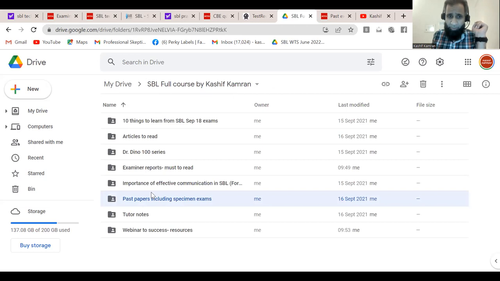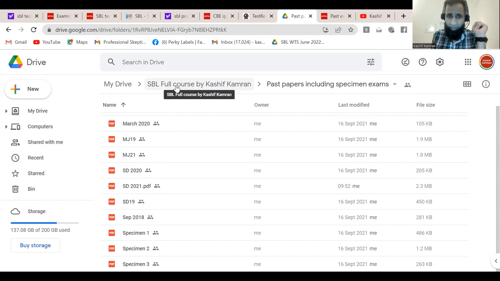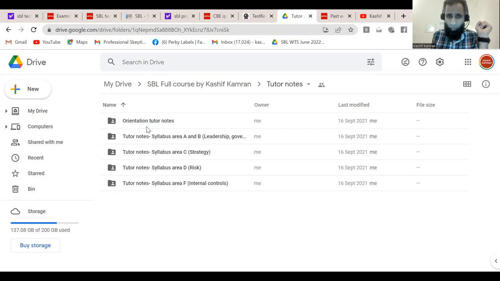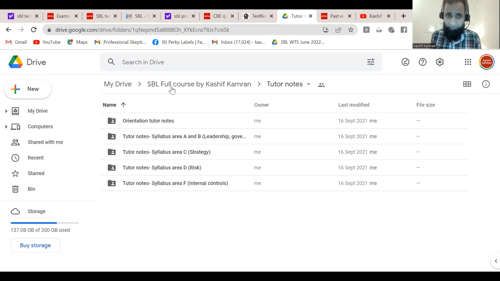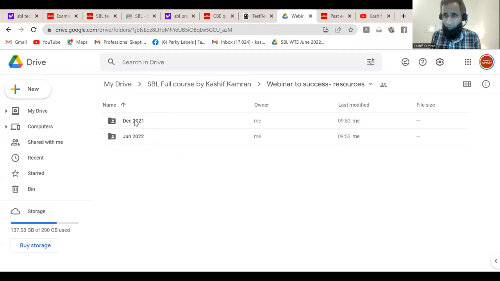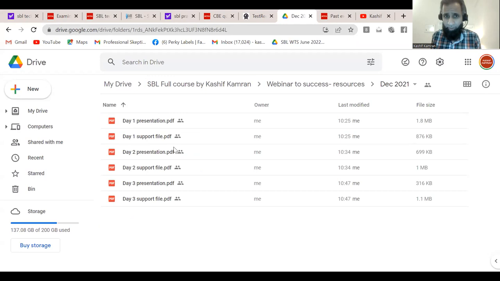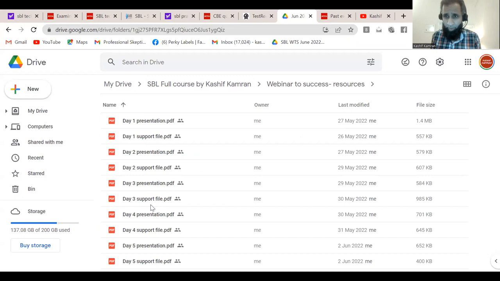Then past papers: I put all the past papers here, including the specimen exams. If you want to go with the PDF versions, that's right here. I've put the tutor notes over here, for syllabus areas A, B, C, D, and F. Even the tutor notes are available on the portal, but they're also available here on the Drive. And the orientation tutor notes will be updated after I complete my orientation today. And then webinars to success. I've just recommended the December 21 webinar, and all the support files of the December 21 webinars are in the December 21 folder. And all the support files of the June 22 webinar are in the June 22 folder. So this is one resource for all of you.